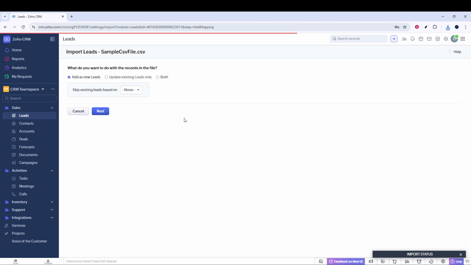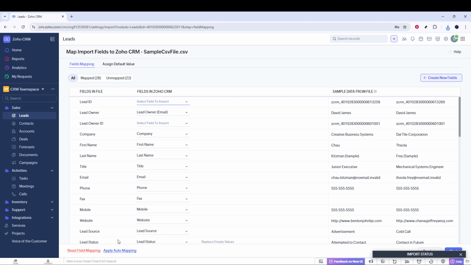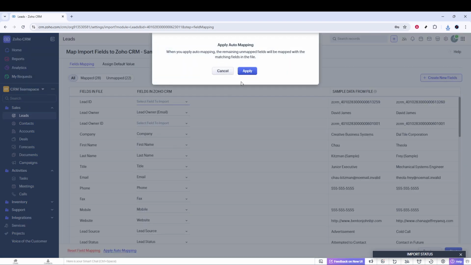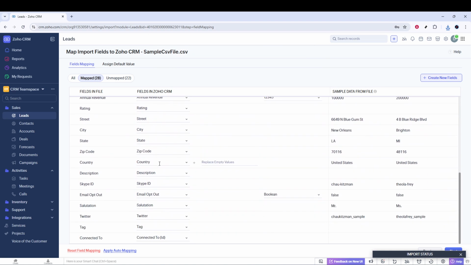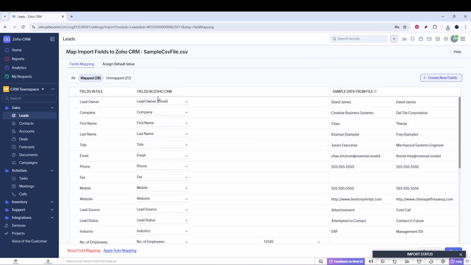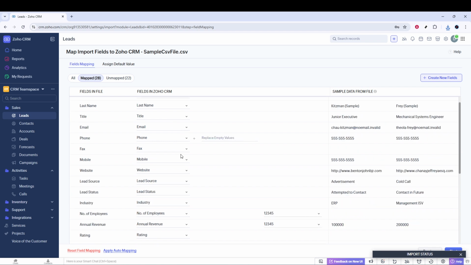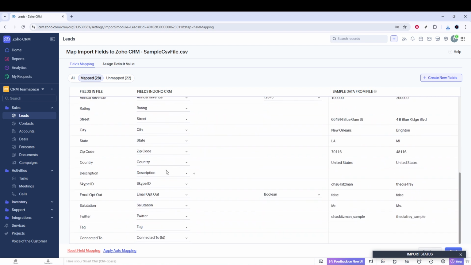On the mapping screen, you'll match the columns from your file to the fields inside Zoho CRM. You'll see your file's column names on the left and the CRM fields on the right. Go through each one and make sure they line up correctly, such as mapping a first name column to the first name field in Zoho. Pay special attention to mandatory fields, which are marked with a red asterisk. These must be mapped, or the import won't continue. When everything looks correct, click Next.